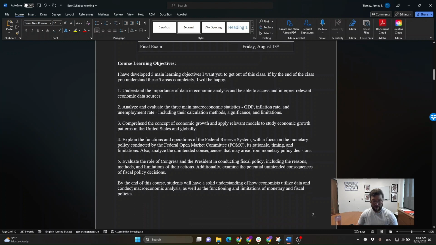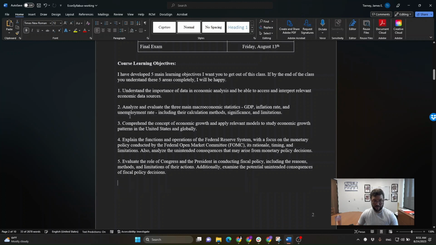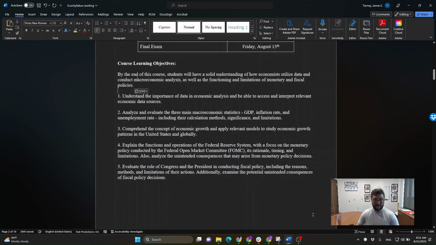I'm actually going to take this thing right here, cut that, and I'm going to replace this first. By the end of this course, students have a solid understanding of economics. Please see the learning objectives below. Boom. There you have it.